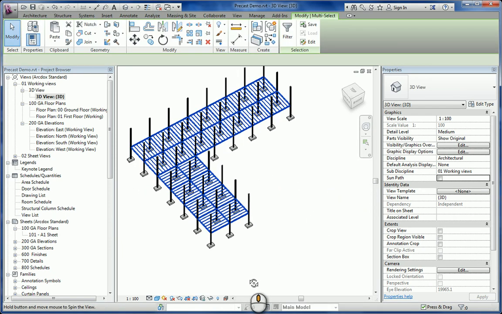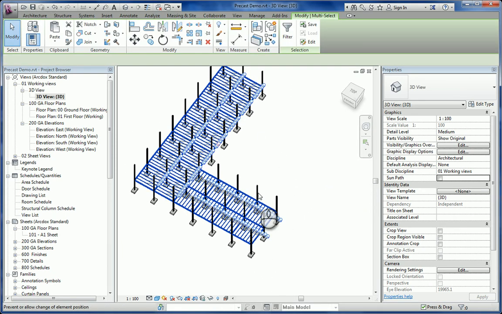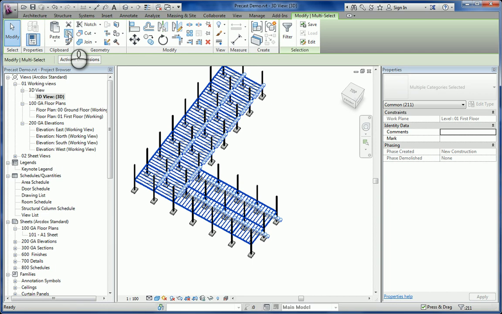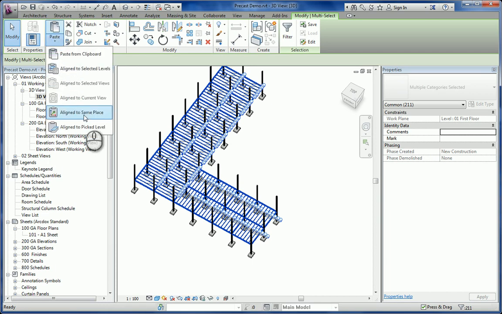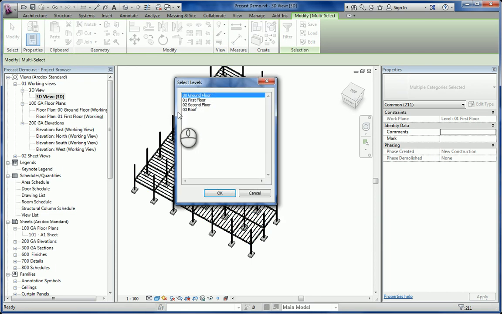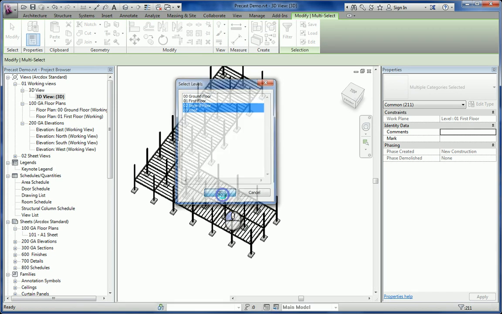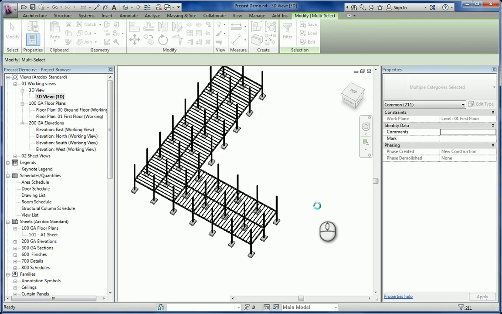So again, if I select that, I can copy it. And again, lovely little tools in Revit, I can paste aligned to selected levels. So I've already got the second floor level and my roof level set up, and say OK. And that sets up this steel model like so.